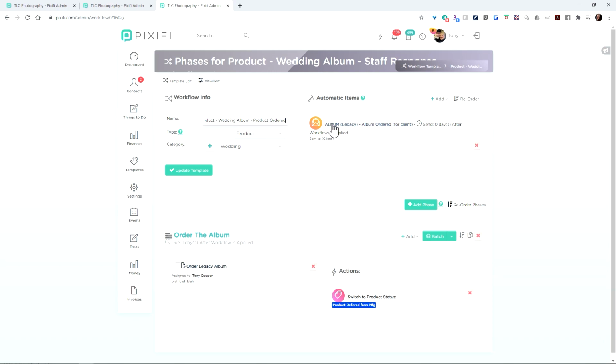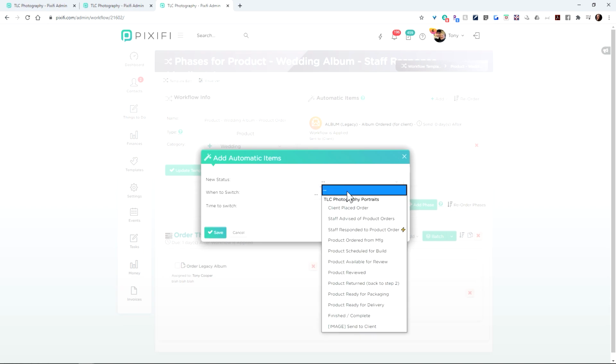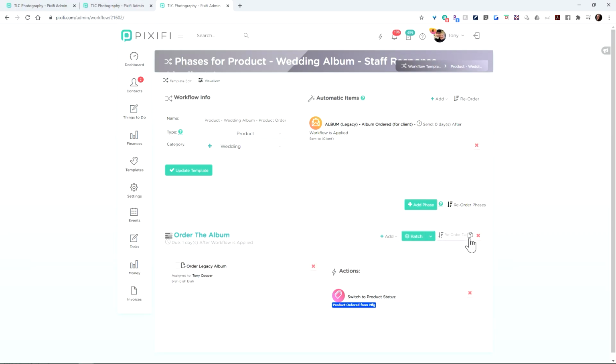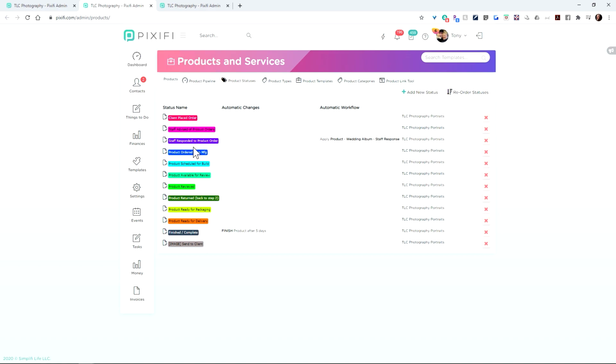The client gets notified, and after the client has been notified, do we want to switch the status again? How many statuses do we have? We have client or product ordered from manufacturer. All right, so it should probably sit in that status until we get notification from the lab, right? Okay, so our next status is project is scheduled for build. Well, we don't know that yet. So all we know is this, and we're just going to delete this entire phase because it doesn't apply to this workflow. But it does apply to this status.